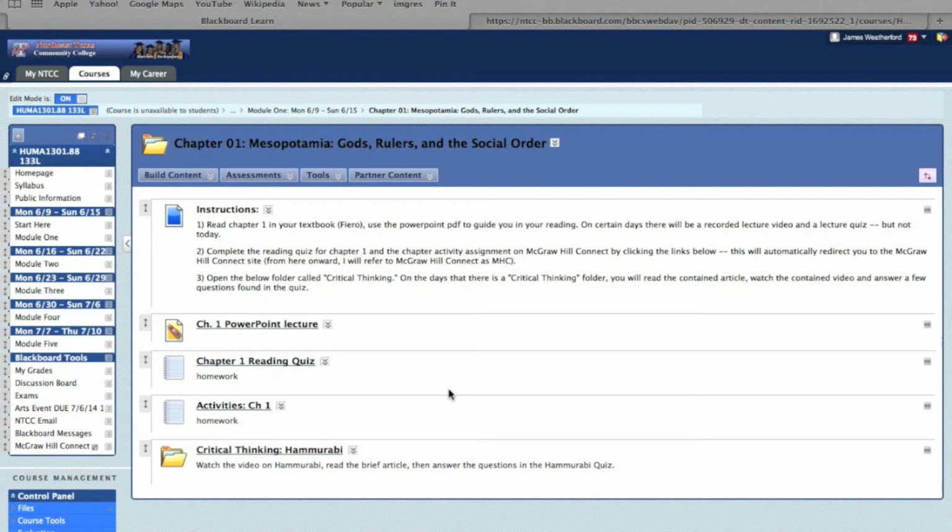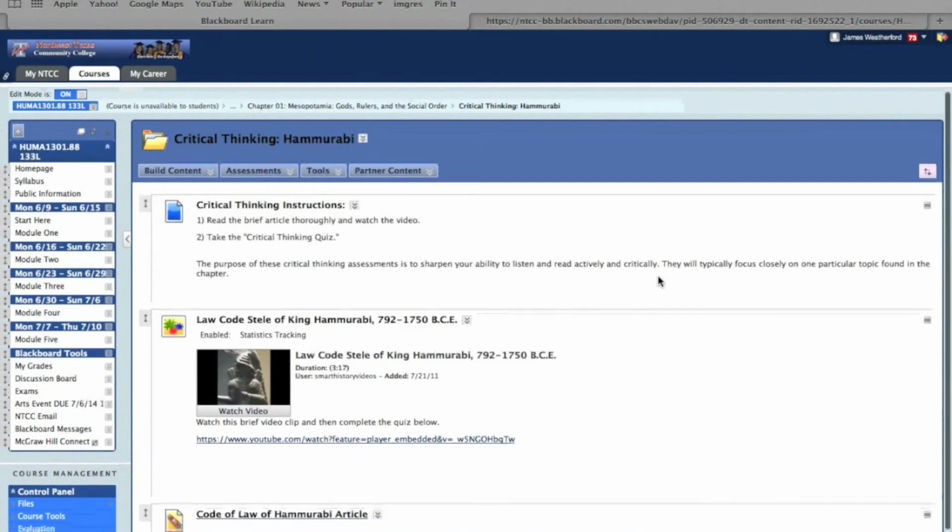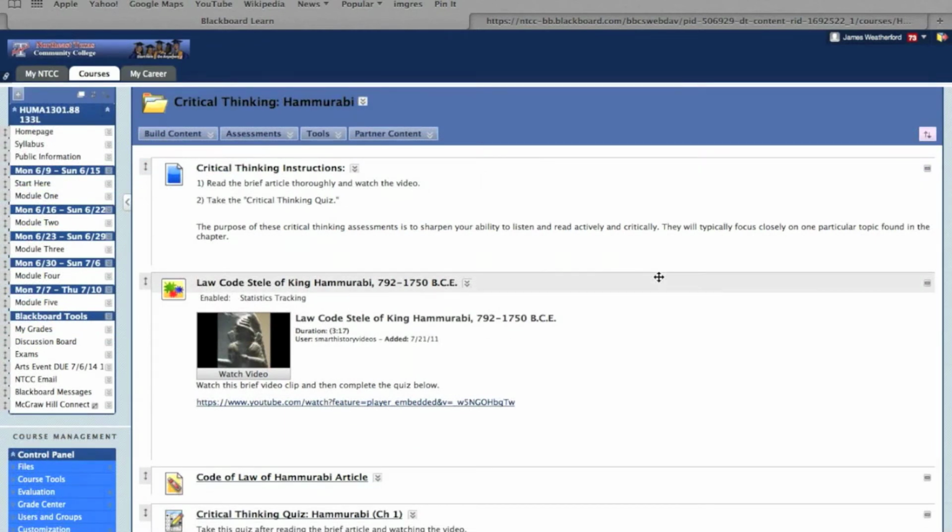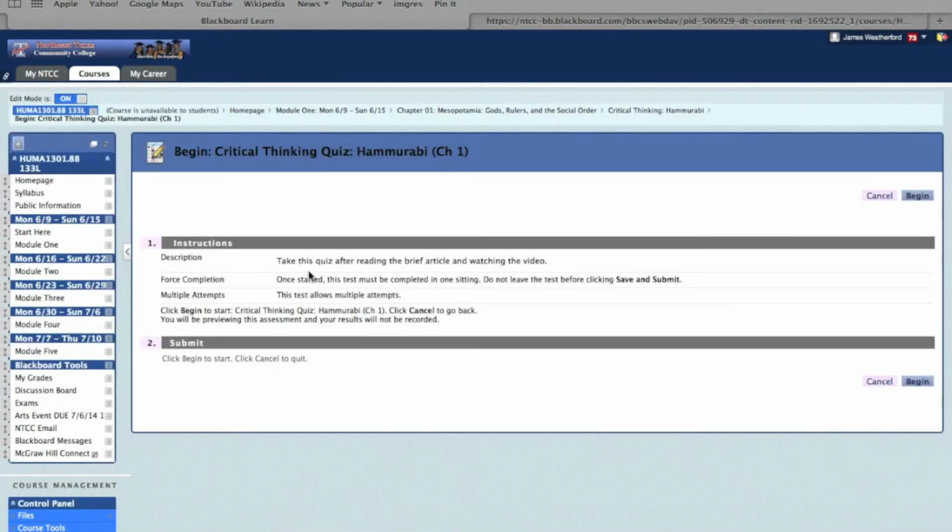Every time you have a critical thinking folder, there will also be videos inside that link, as well as articles to read. And then you'll have a critical thinking quiz. And the quizzes are very self-explanatory. You just click it, and it'll give you the description, tell you the nature of the test, and then you just click begin. But to get back to where we were, we'll go back to the home page here, and that'll get us back at ground zero.